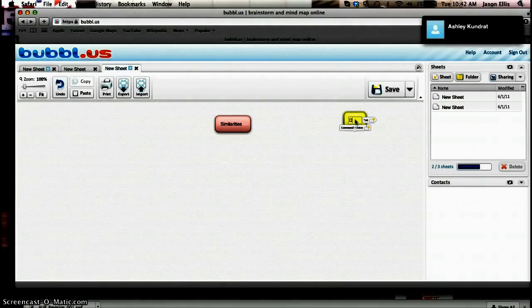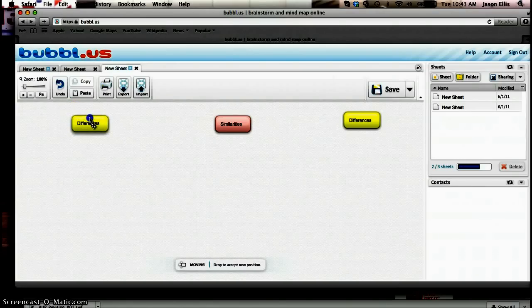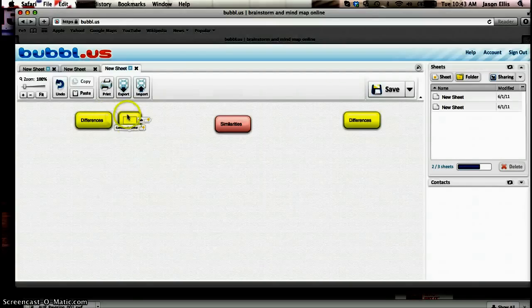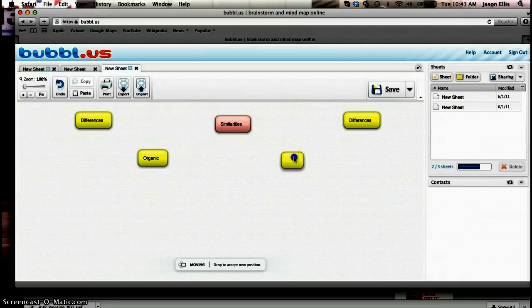So if I put differences here, and I'll do another one there. Of course, you can also click on the little button that says tab, and it also helps you out. If I want to create another one here, I can go down here, create another loose one, and this will be organic, and then I'll do another one. And this will be conventional.